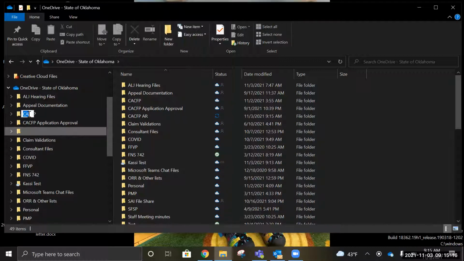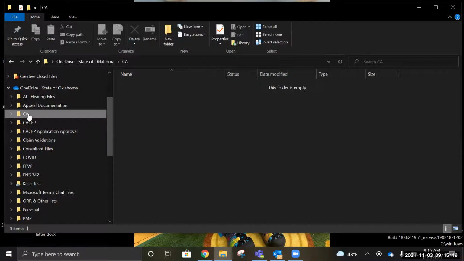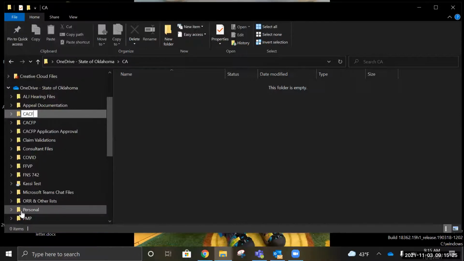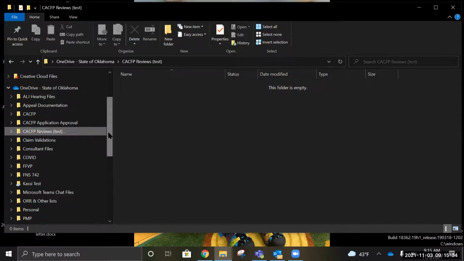So you can just call it CACFP. We'll already have one called that. Sorry, it's jumping around. We're going to rename it CACFP reviews. I'm going to put test on it so I can remember that I'm just testing and I need to delete it later. So this is your pretend folder that you're going to set up so that you can send people a shared folder, right? What I suggest you do is set up one main folder. And then if you double click on it, it's going to open it here. You see here now we're in the CACFP reviews test folder.